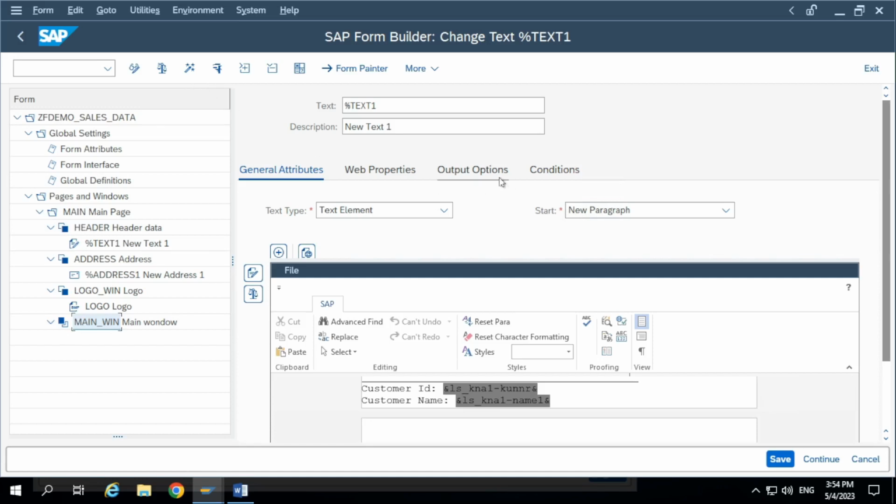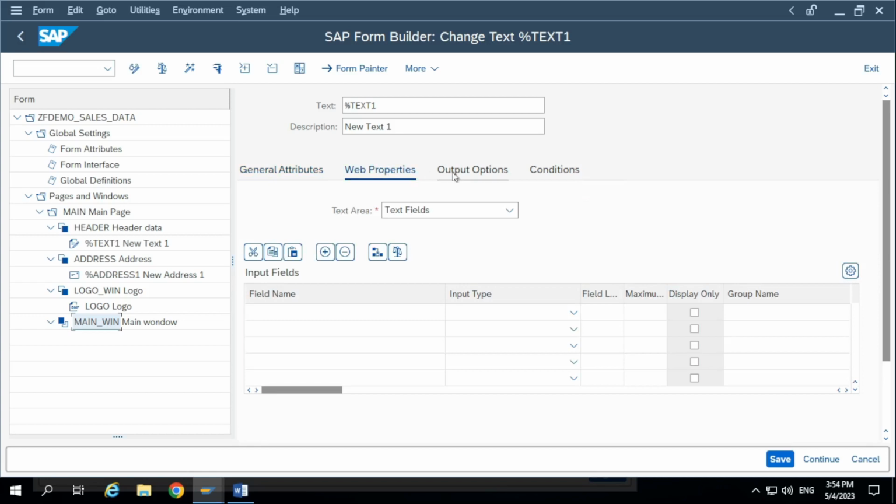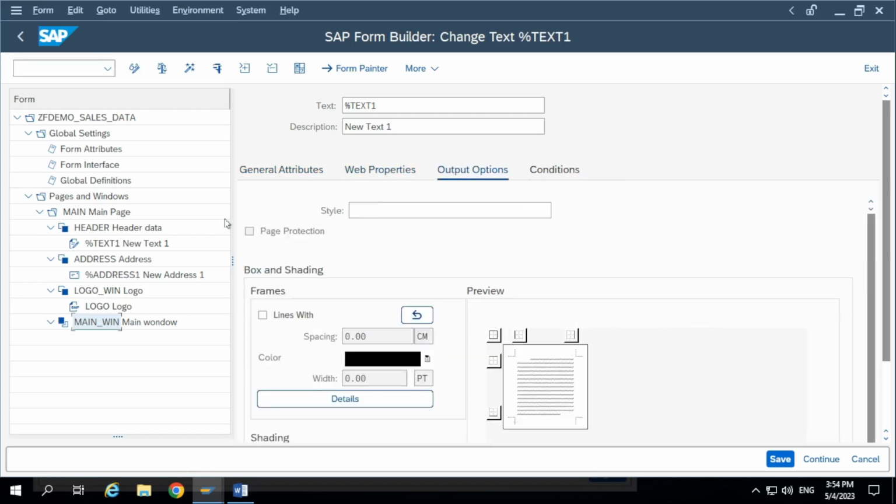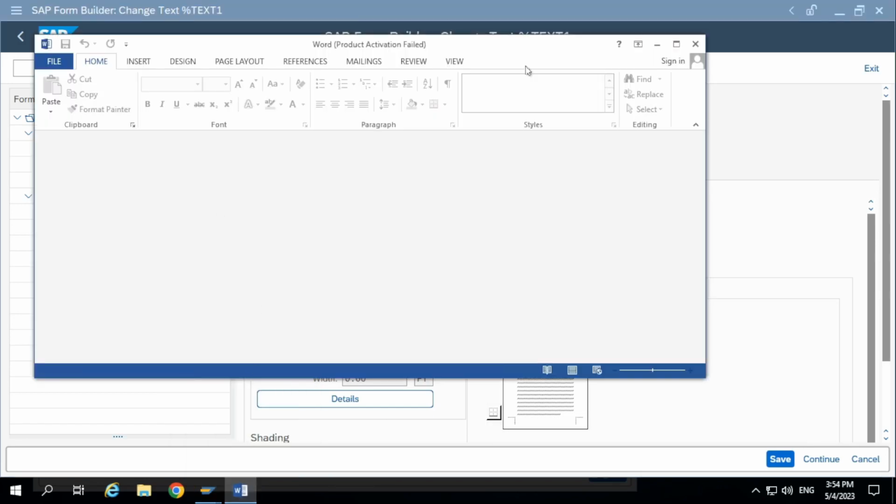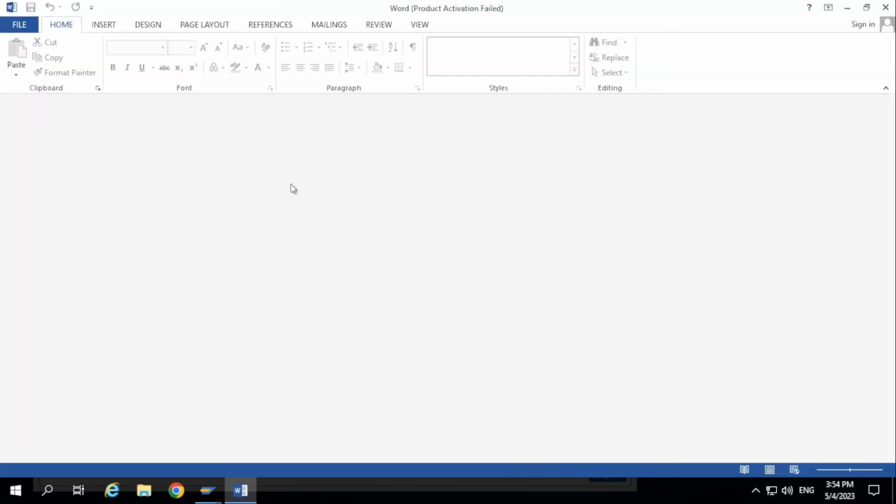So we'll stop here and we'll go to our driver program. We'll create a sample driver program. I'll show you one option. Here we have an option, right? Page protection. In the output options of the main window, we have a page protection checkbox. What do you mean by page protection? That is like this.